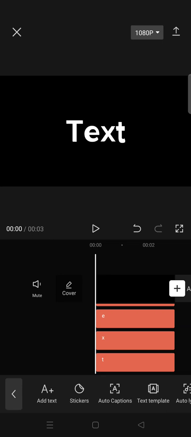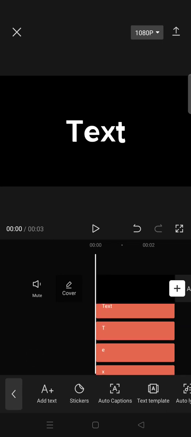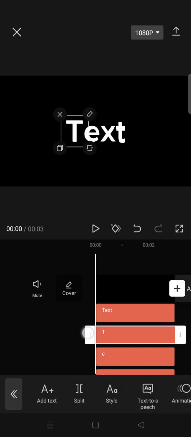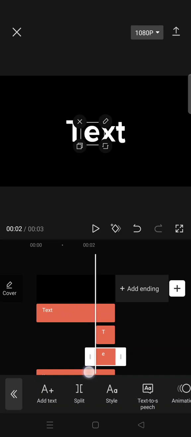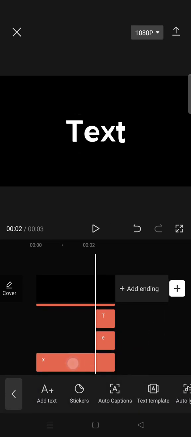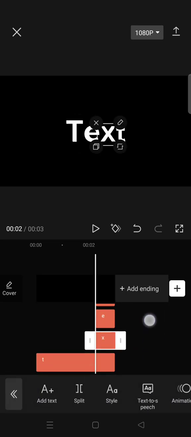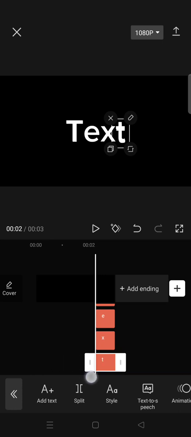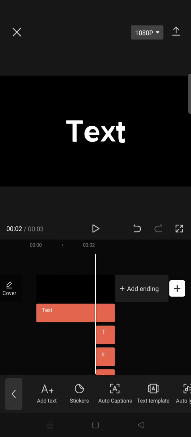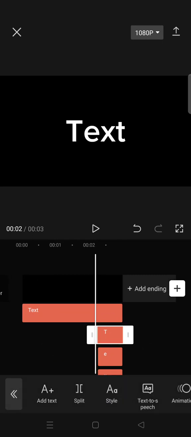Okay, after that you can just adjust each letter to where you want the explosive effect to begin. So I'm going to trim the text like this, and after that on each letter add 2 keyframes like this.